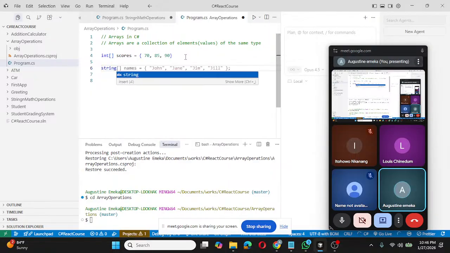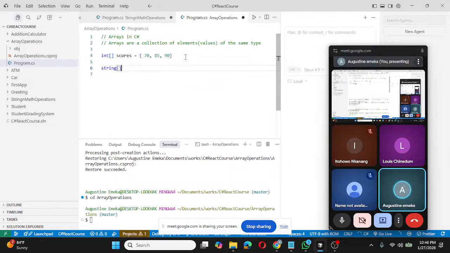String array. Can you give me a good example of a string array that I can use? What will I want to represent? I can represent something like 5 colors, which simply means favorite colors. I can choose my favorite colors and put them in an array.